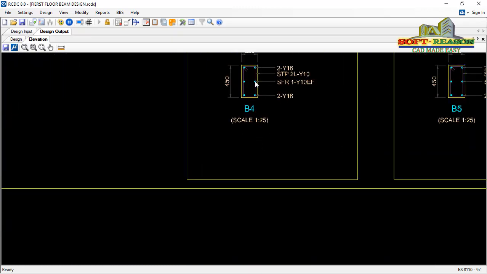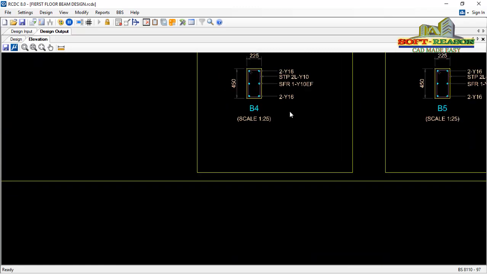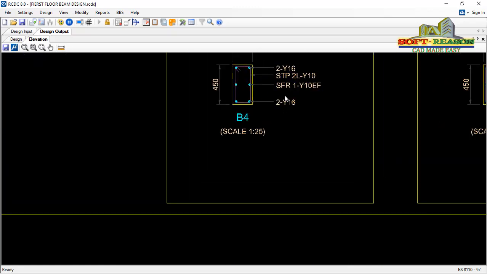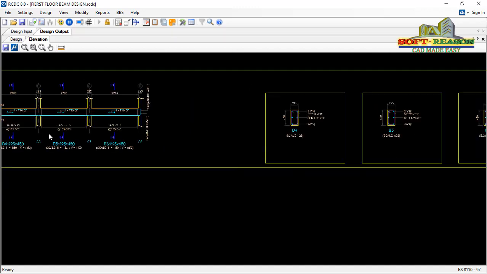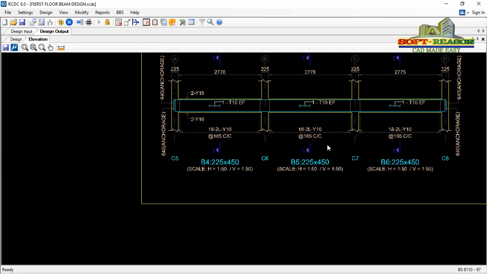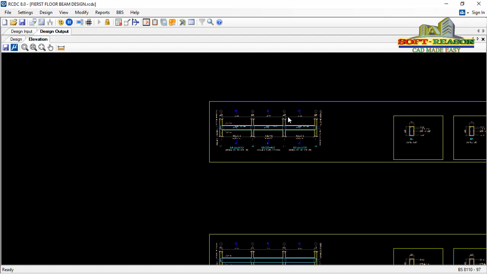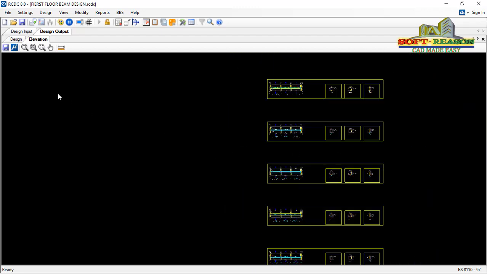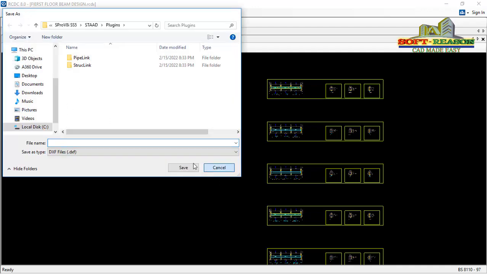This scale one is 225, right. For the shear reinforcement, it uses Y10. Okay. For the bottom and top, it uses Y16. So, this is how it looks. Okay. So, if you want to export this to AutoCAD, very easy. Click right there. And this will be saved in AutoCAD.